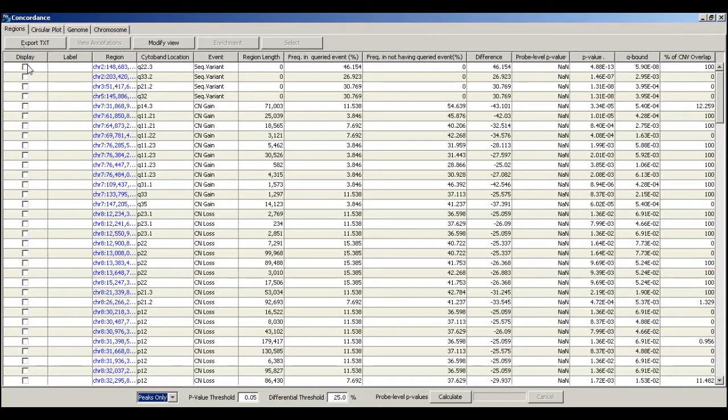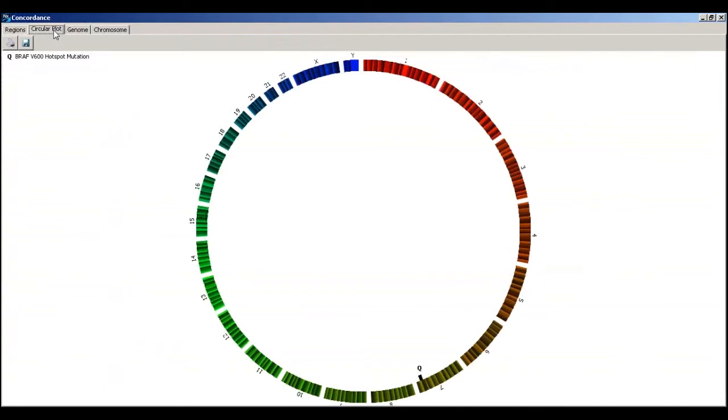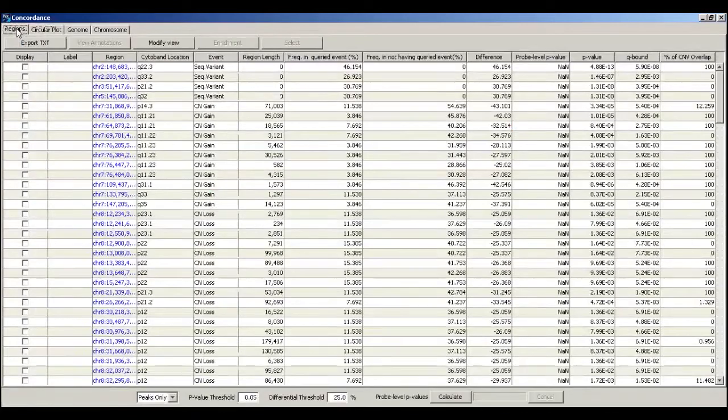Now just to jump back over here quickly, one of the great things about this feature is that we can actually visualize these changes using a circular plot, which right now is empty because I haven't selected anything. But this is a great way to visualize a lot of data in a very small amount of space. So let's create a circular plot of some of these significant regions with the peak areas.